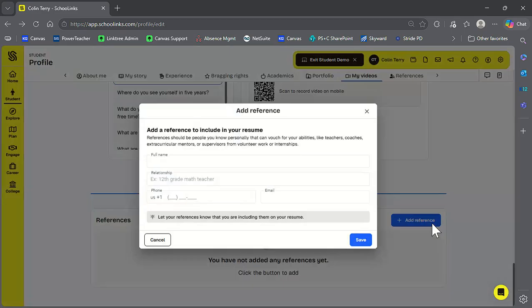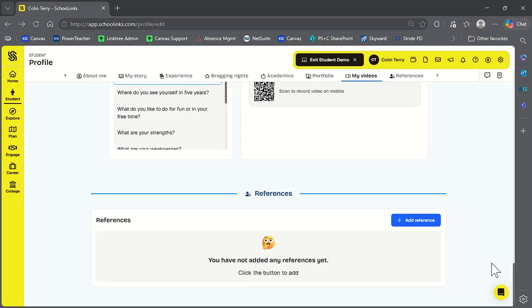It could be a boss, some sort of professional connection for academics or careers. And for that one, you press Add Reference, and it wants their name, how you know them, and how to contact them. Right, that's the important piece of a reference, is that you're sharing contact info so that whoever you're applying for a job with can actually call that person to talk to them about you. So that's it for the profile activity.